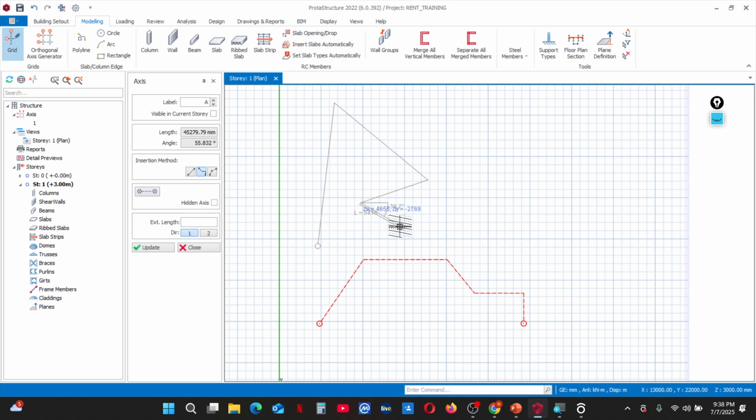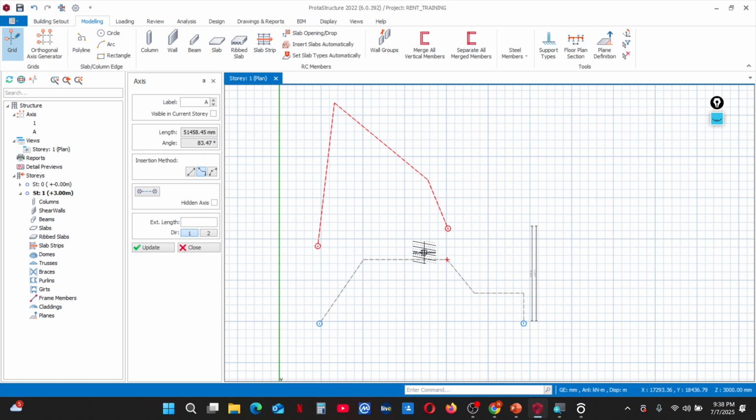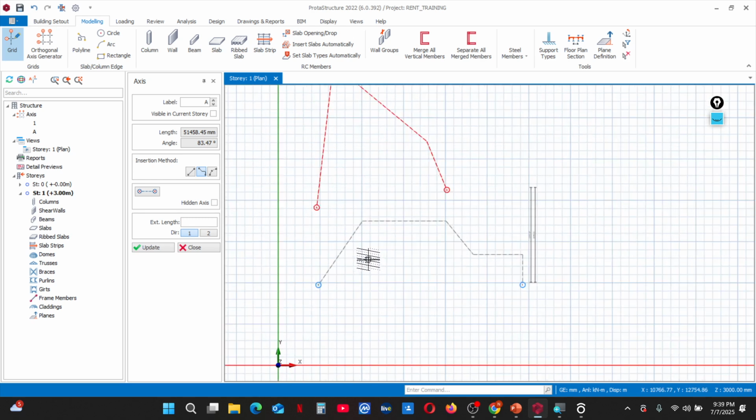This multi-segment axis is very useful, especially when you want to create crank top beams or diagonal beams, I mean bent top beams and all that. The reason is because when you place a beam along a multi-segment axis, it creates one singular beam along that axis instead of the software creating multiple beams that are joined. That doesn't really help analysis and design. So multi-segment axis is very, very useful.